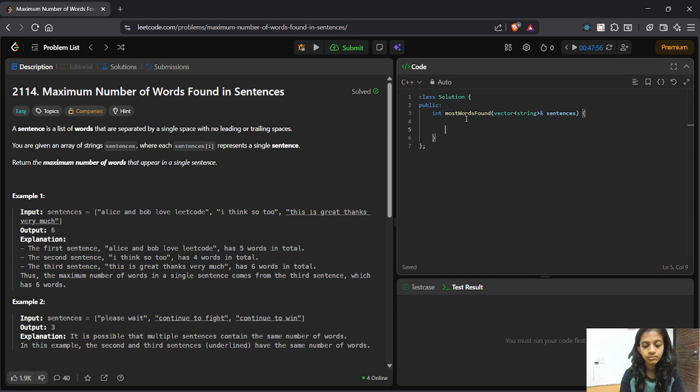A pretty simple question, but it is a bit complicated to see how we code it. First, we'll create an integer named max words, which stores the maximum words and which will get returned at the end of the code. Then we'll create a loop to iterate through the sentences. In example one, there are three sentences, so to iterate through the sentences, we have to create a loop. And inside each sentence, we have to iterate through the words to count the number of words. So you understood? Two loops we have to create.